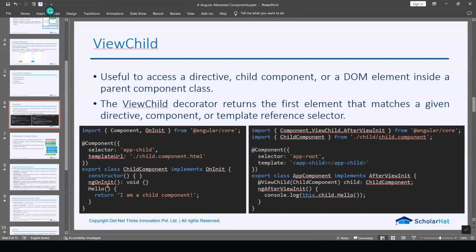Simply, this is hello. Now this hello I'm mentioning here, like this way. So this hello I'm calling. This sample I'm not showing you here because it is already written over there. You just have to understand.